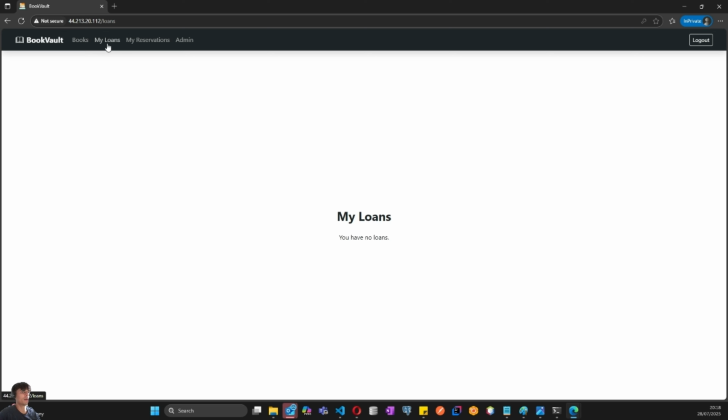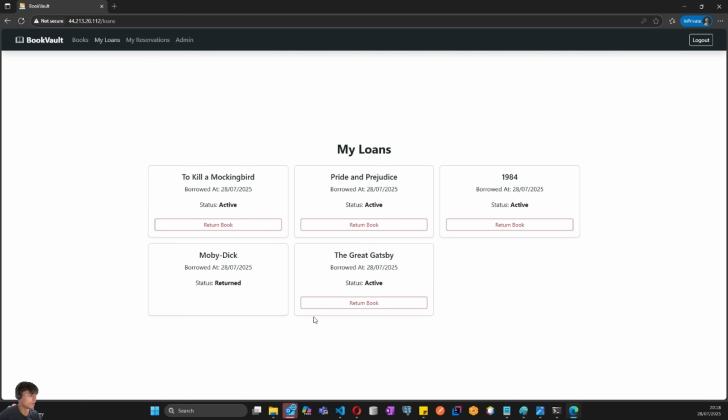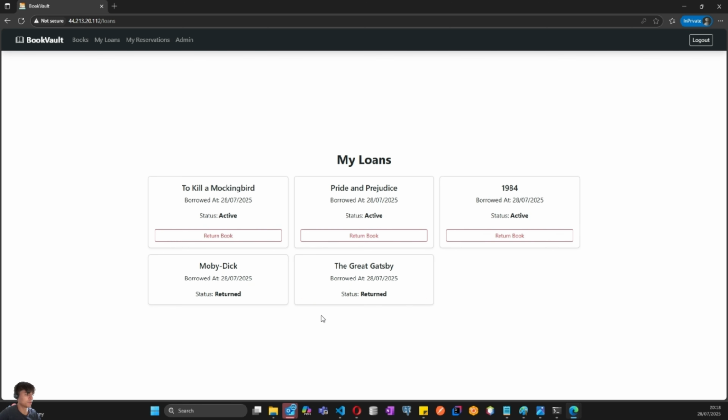So now if I go on my loans, if I go on The Great Gatsby, so then the borrow was today and is active. So I can return the book as well, and once I return the book, it says here it's been returned.